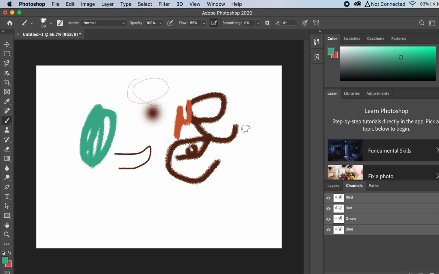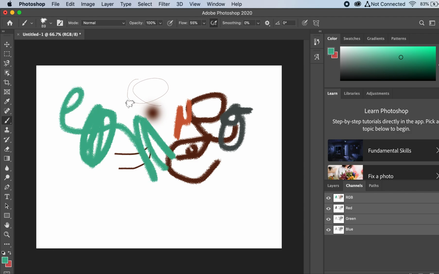There we go. And then let's say I change colors. Now I want to get this color back. You could use the little eyedrop tool. Click on the color you want. Go back to the paintbrush and you're back with that.